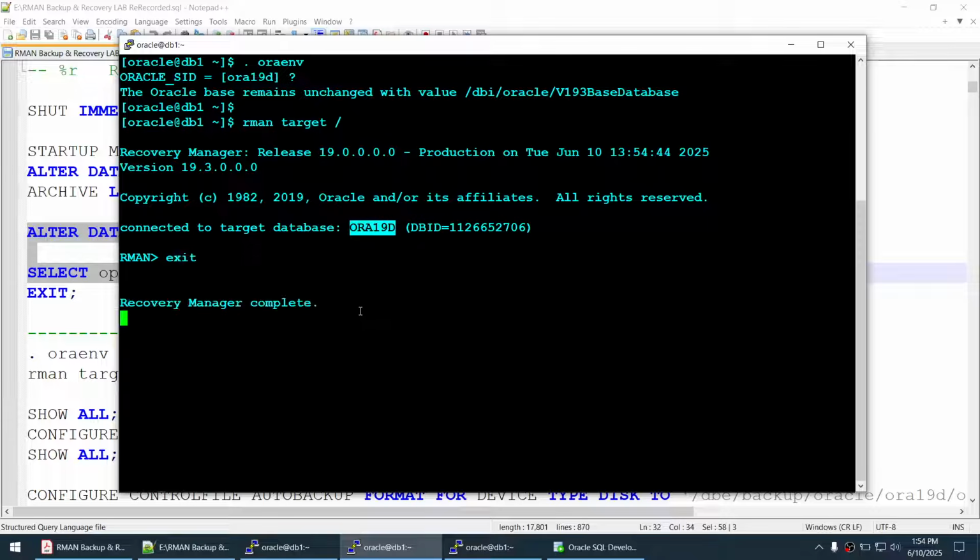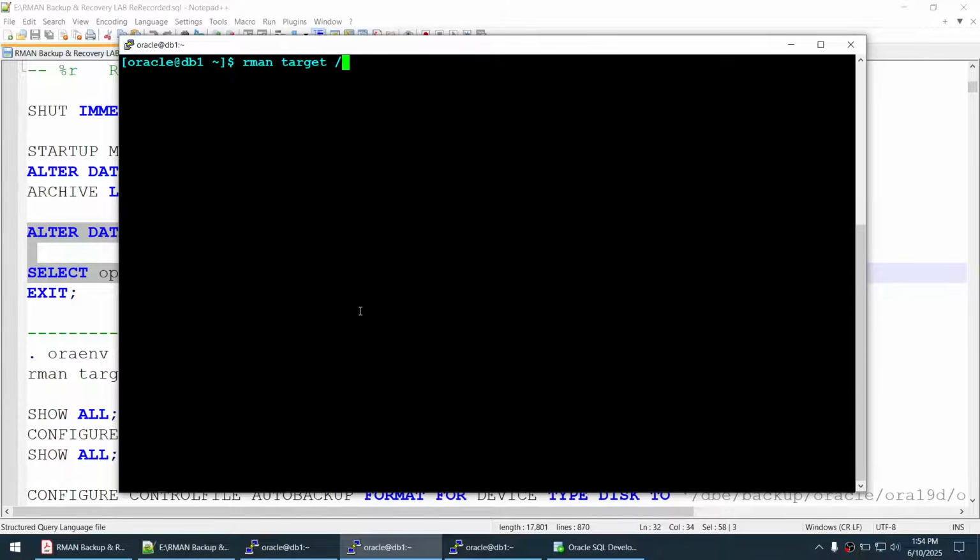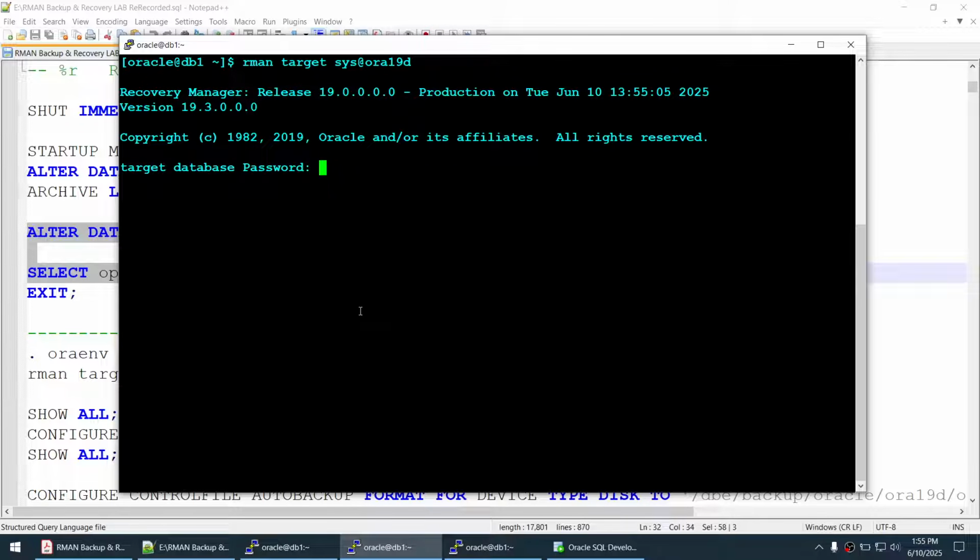Now another option would be if we have a remote database. Now I don't have a remote database, but I will show you. If this was a remote database, you could say sys at ora19d. This will use the TNS names entry, and it will prompt you for the target database sys password. So I'm putting the password here, and now we got connected to the target database.